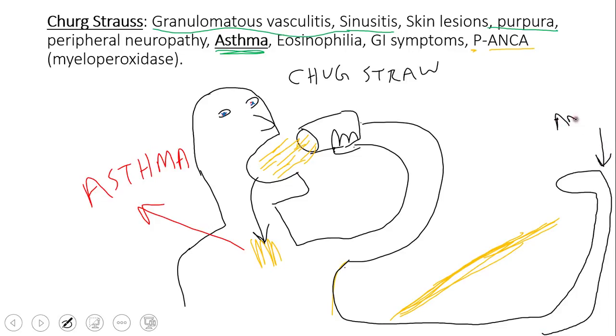Ankle. So that is P on ankle. So Polyangiitis. Chugging straws and he pees on his ankle. Oops, that was supposed to be an explanation of what it was.